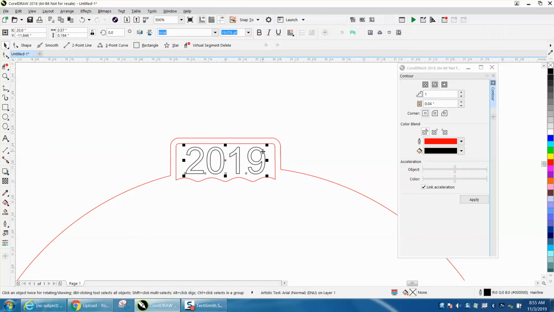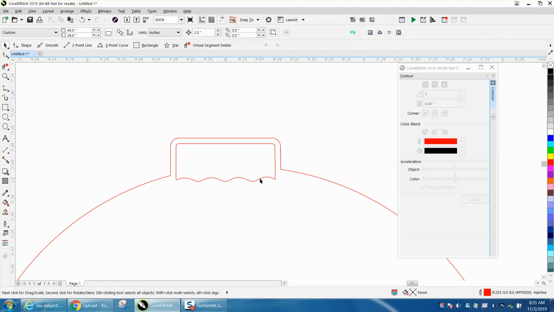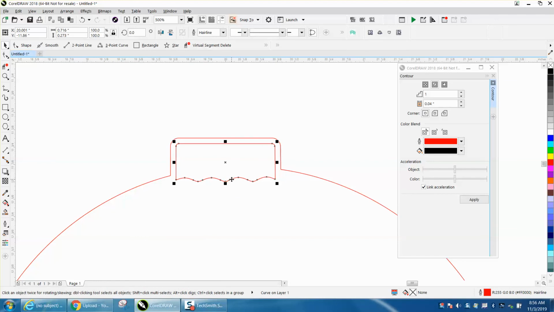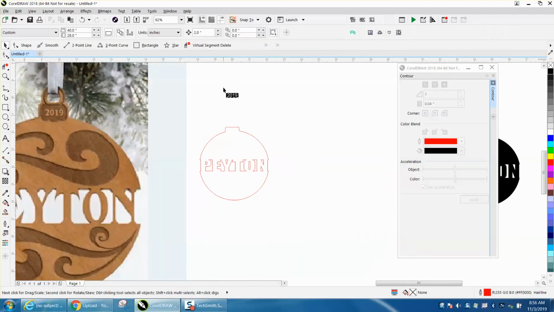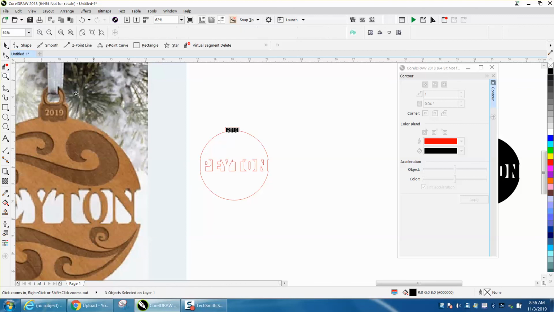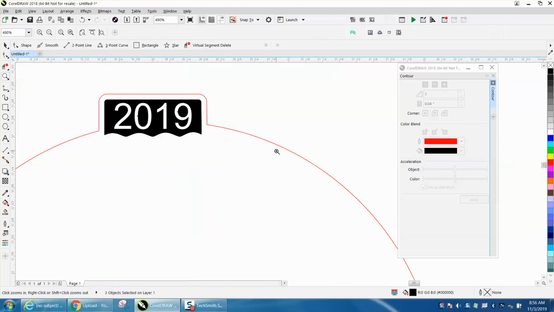Then I'm going to take my 2019 and I'm going to delete it. And I'm also going to delete this. Whoop. I need to break the contour apart and then I can delete just this. Now we'll go back and get this, and because we nudged it, we can nudge it back. So that will engrave and not cut out.